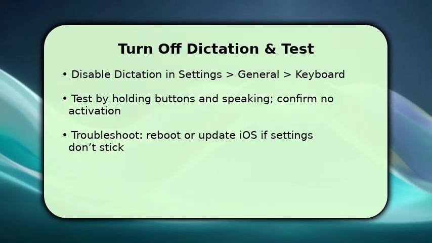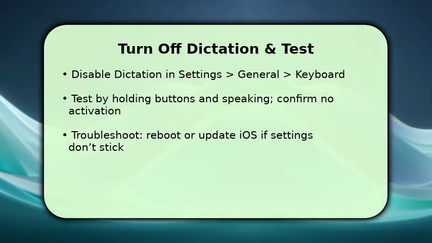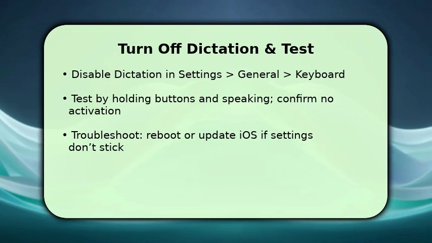If problems persist, check for profiles or MDM restrictions that may enforce Siri settings. Contact support only after these checks.